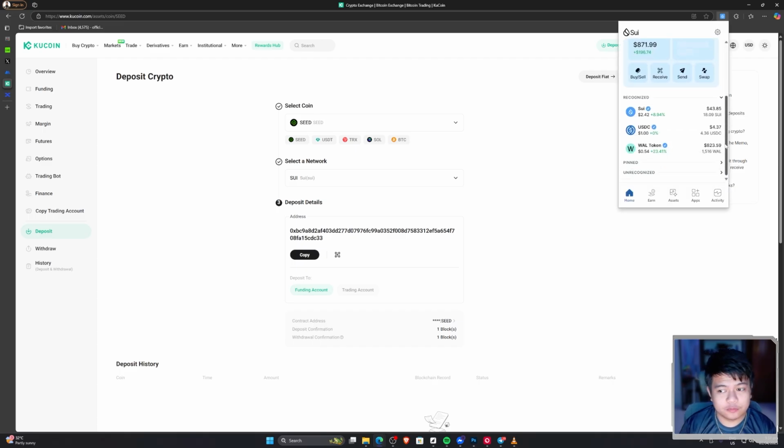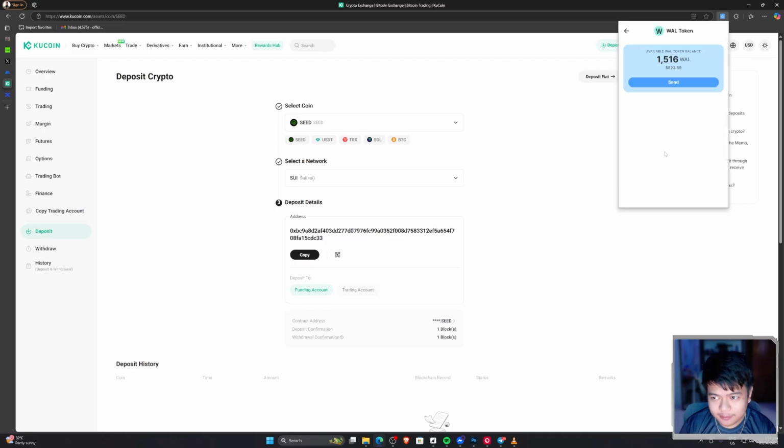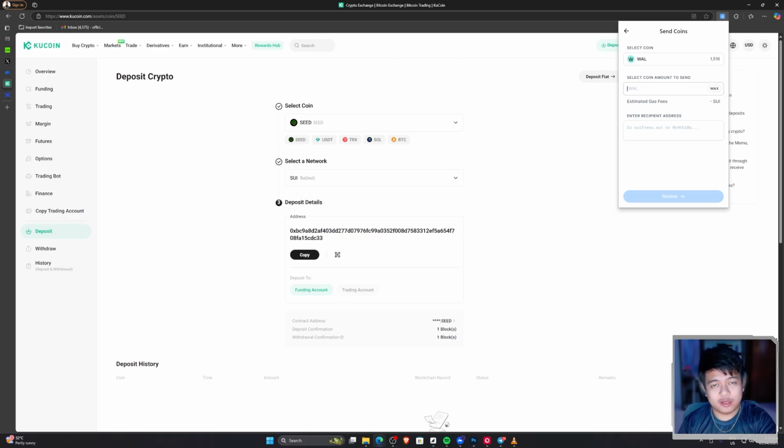Now let's assume that you have your seed token right here. What you want to do is to click on that seed token, click on send, enter the amount of seed tokens that you want to send. Let's say I want to send like 1,000 seed tokens, for example, and let's paste the wallet address that we just copied from KuCoin. Then click on review. Once it's confirmed, click on send. And pretty much that's it.